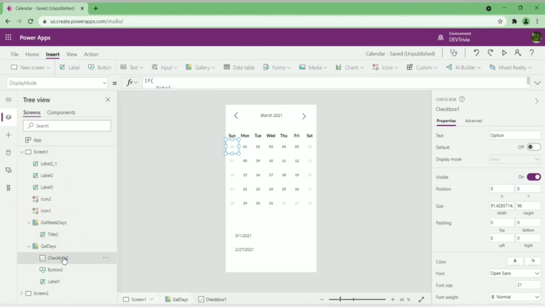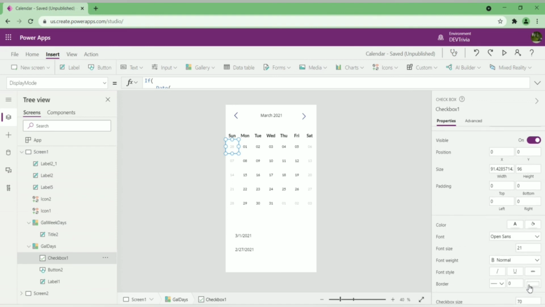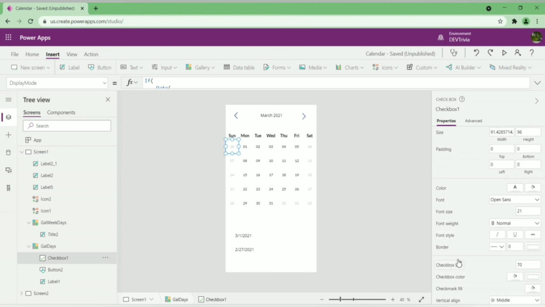I have added a checkbox into the gallery. I don't want the checkbox to be visible, so I have changed the color of the text as white and the background to be transparent. The border color as white, checkbox border color, the border fill, and also checkmark fill as transparent. This allows the user to select the record as well as it is not visible to the user. I also don't want the user to select all those dates that are in light gray color, or in other words, those dates that don't belong to current month and all the weekends. So I want to disable the checkbox for all those dates.